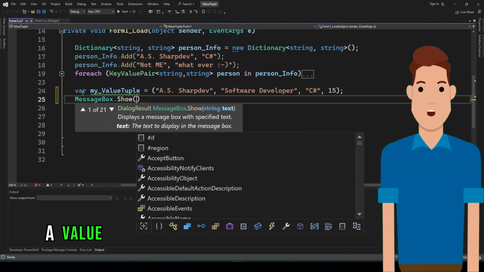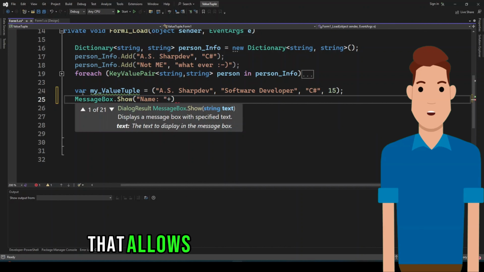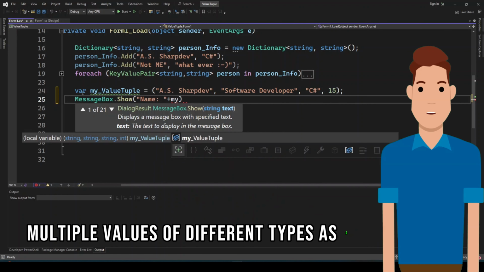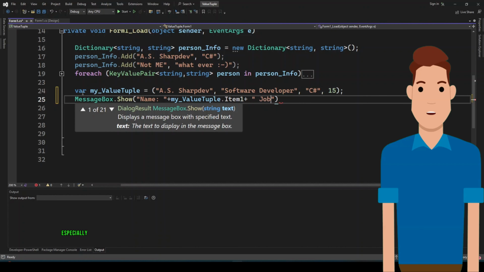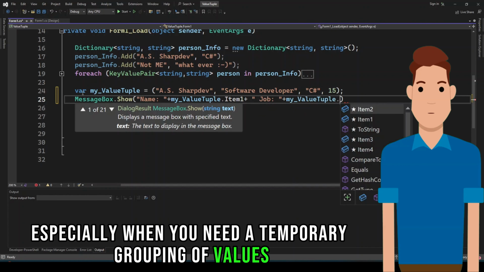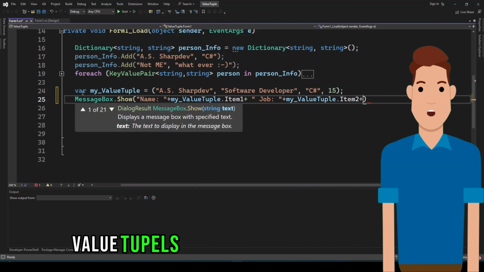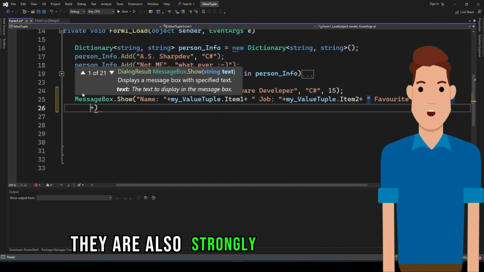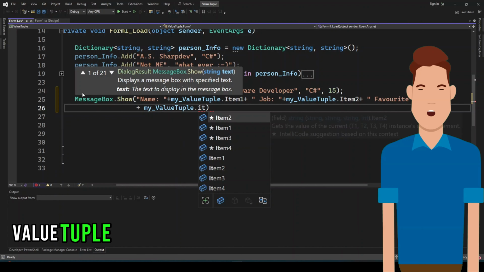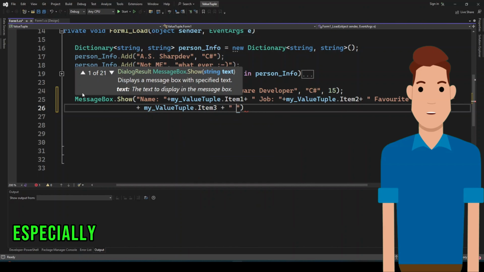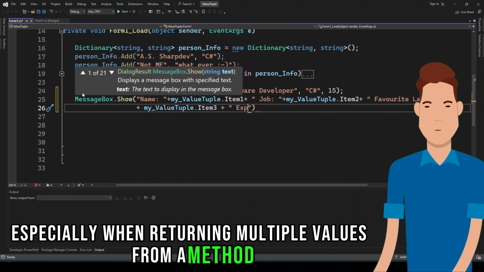In C#, a ValueTuple is a lightweight data structure that allows you to store multiple values of different types as a single unit. It was introduced to make working with tuples in C# more convenient, especially when you need a temporary grouping of values. Unlike other tuples, ValueTuples are value types, making them efficient and well suited for various scenarios. They are immutable, meaning their values cannot be changed after they are set. They are also strongly typed, providing better type safety in your code. Additionally, ValueTuples can improve the readability of your code, especially when returning multiple values from a method.